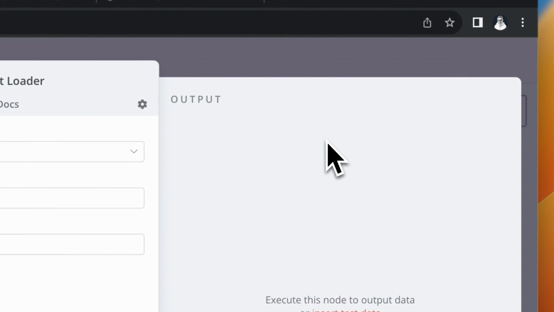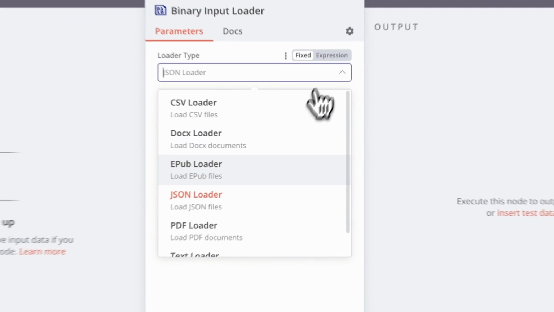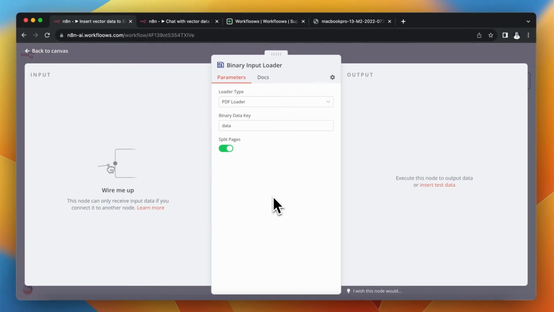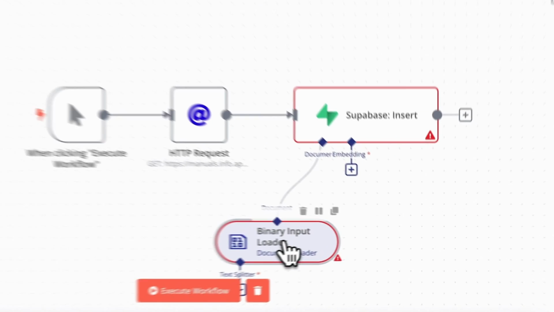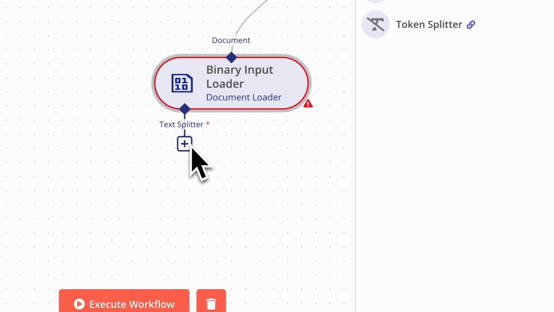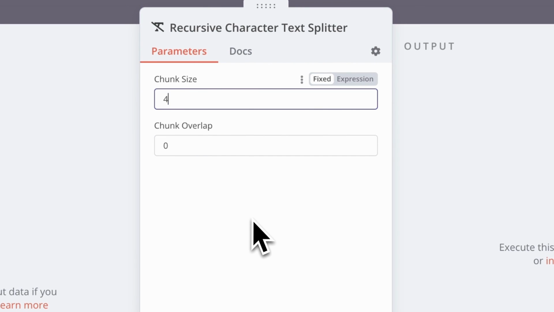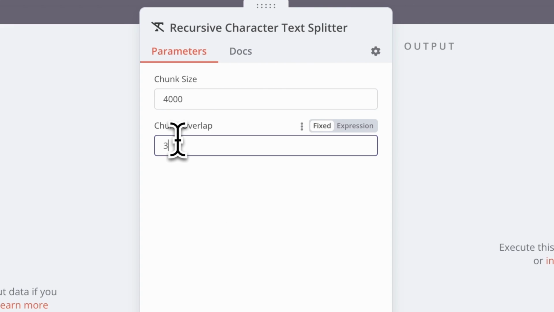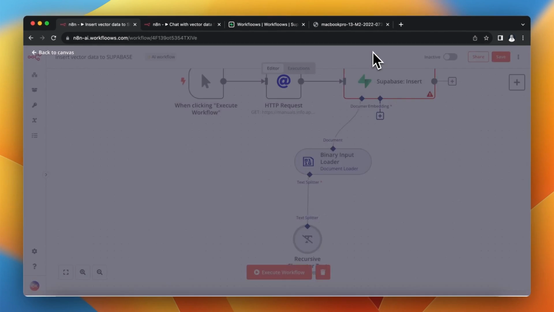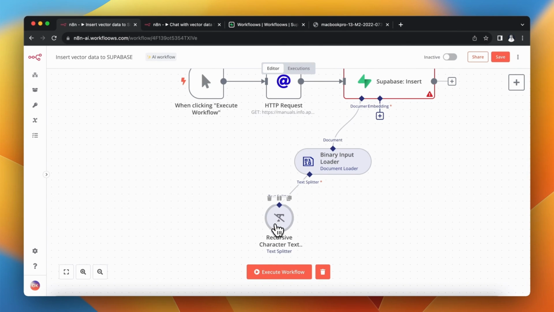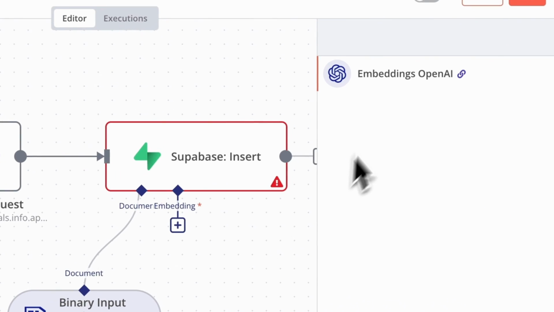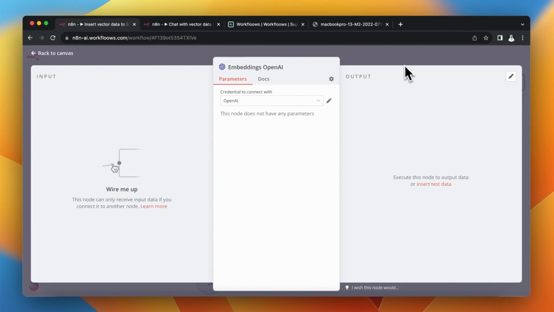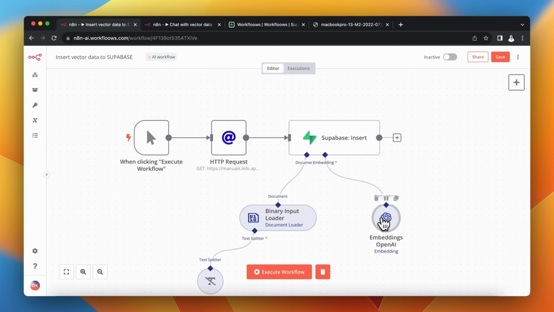Now I need to connect the document loader to this node because I need to process the data before it is stored in the vector database. So as a loader type, I choose PDF. Since the document loader requires connecting the text splitter, I will choose recursive character text splitter and I will set the chunk size to 4000 and chunk overlap to 300. The last node that I need to connect to this workflow before I execute it is embeddings. So I connect it, I save the workflow and it's ready to be tested.